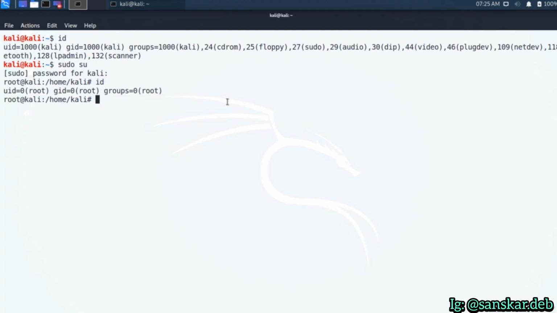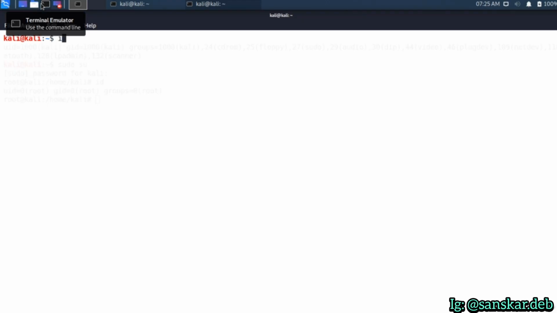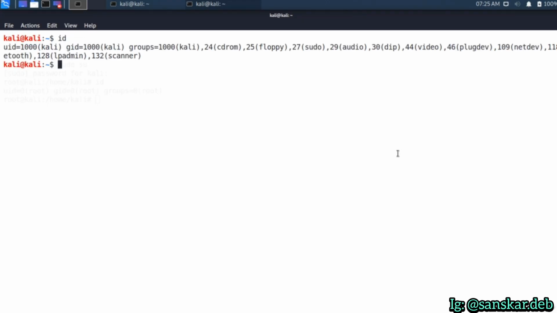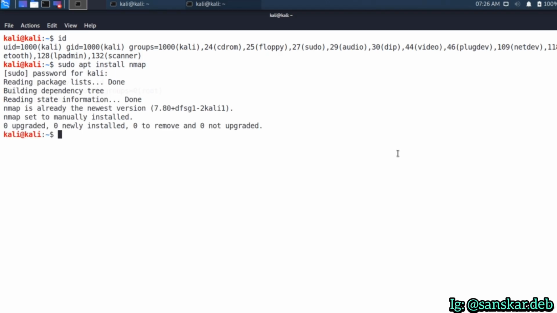If you don't want to temporarily become root in a terminal, you can execute a single command as root using sudo and the command, like this. I'm logged in as Kali and I'm executing sudo apt install nmap. The apt command will start with root privileges and the password is Kali. That's how you execute commands as root.